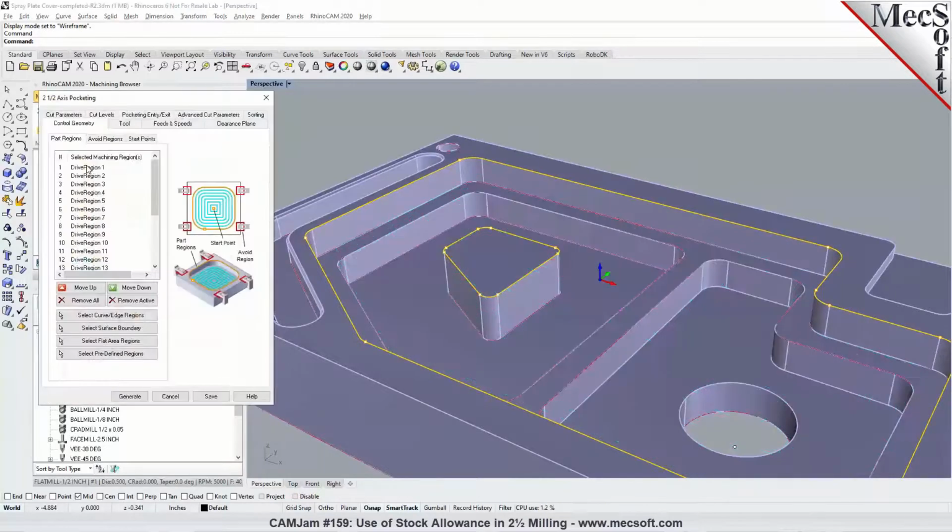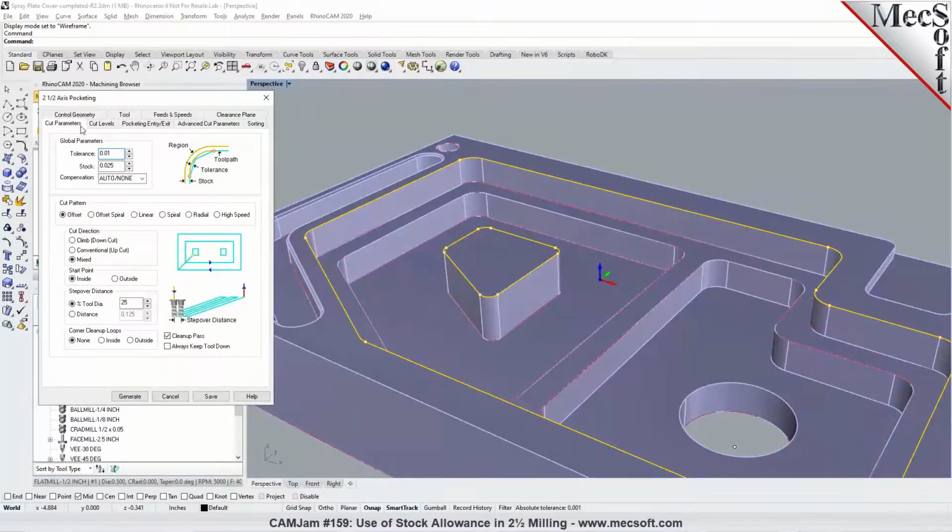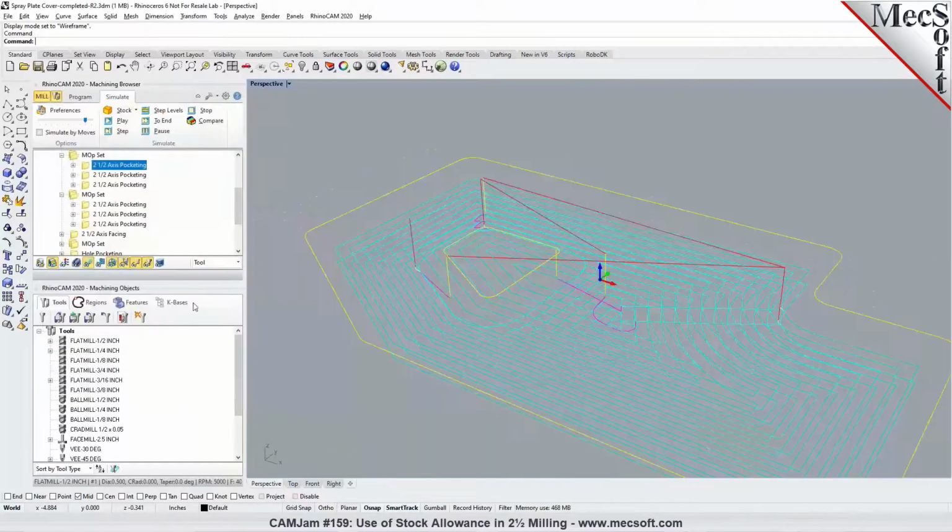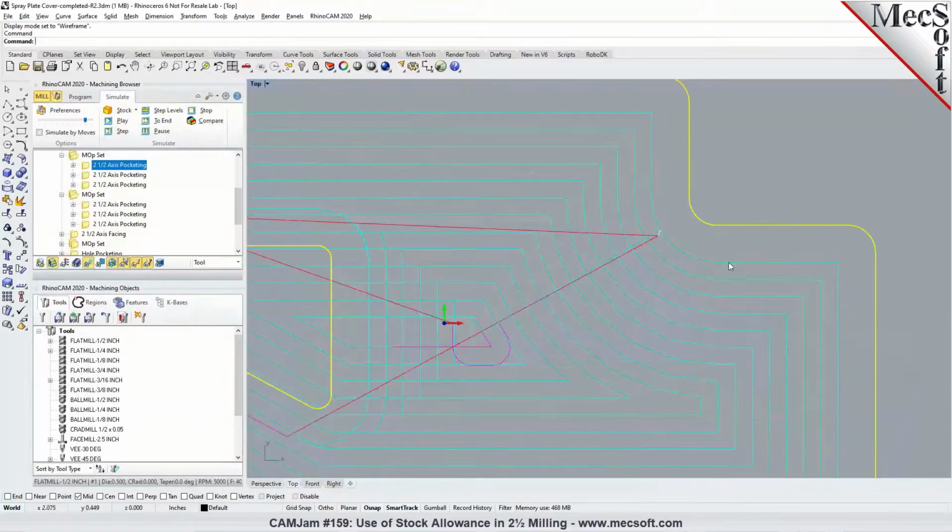If I take a look at the pocket operation here, under cut parameters you'll find global parameters, and this is what we call the stock to leave. By default, it's set to 25 thousandths because a pocketing operation is considered a roughing operation, where typically you would intend to leave some stock so you can go back and finish it with a profiling operation. When we specify a stock to leave, the last toolpath, as you see, stays away from the finished edge of the pocket boundary by that distance on all the sides.